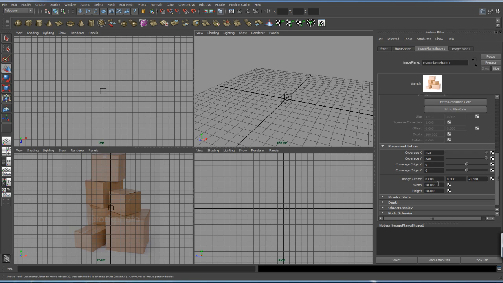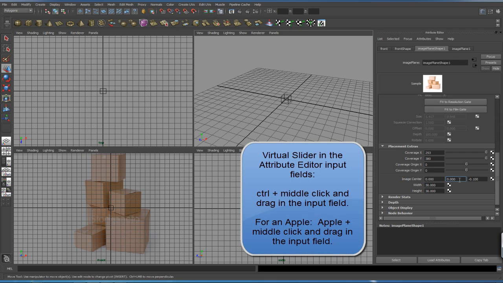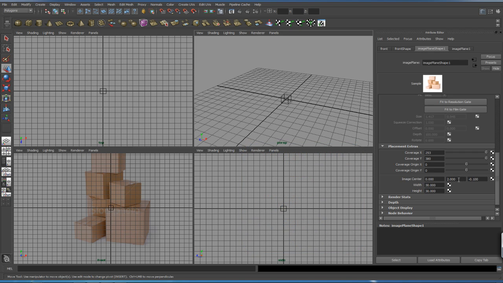I can do that with any of these inputs right here too. So I can hold down the control key. I was going to say Apple, but that's when you're using a Macintosh. So I guess if you're on a Macintosh, I think it's the Apple key. On Windows, it's just holding down control, and then I'm middle clicking and dragging in the viewport, and it's got a virtual slider. Middle clicking and dragging in that input right there is what I'm looking for. And I can move this up and down along the ground plane. So that's pretty cool right there.